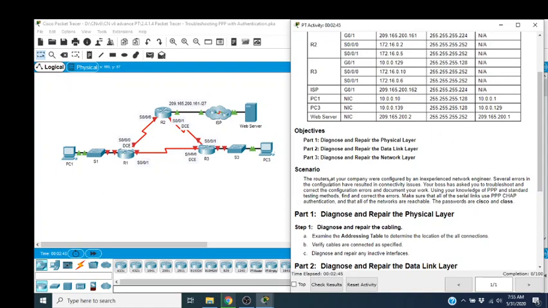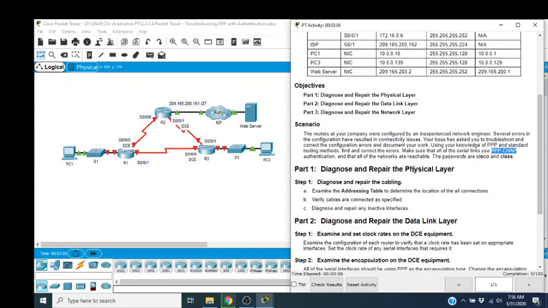Scenario: the routers at your company were configured with several errors, configuration issues. Find and correct the errors. Make sure that all the serials use PPP CHAP. The clue here is that all these serials use PPP CHAP. With PPP CHAP, you know that all the passwords must be the same, which makes our troubleshooting easier.